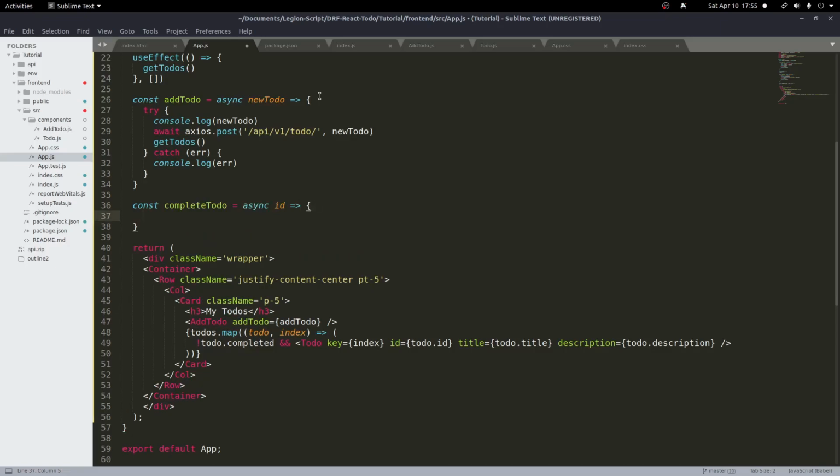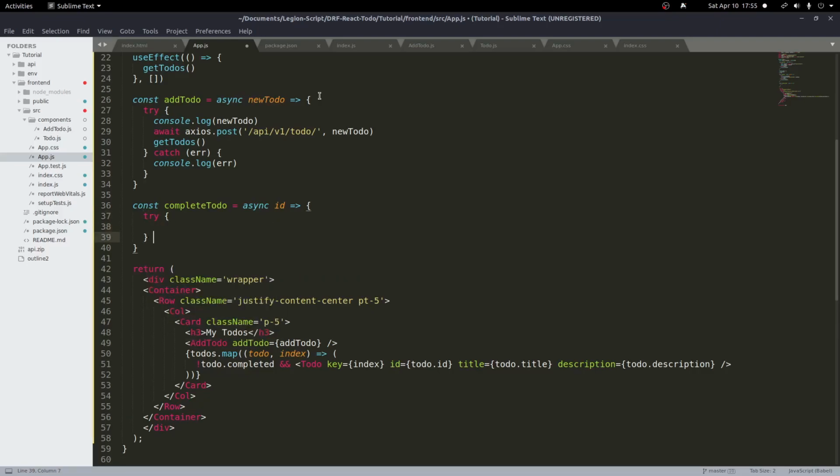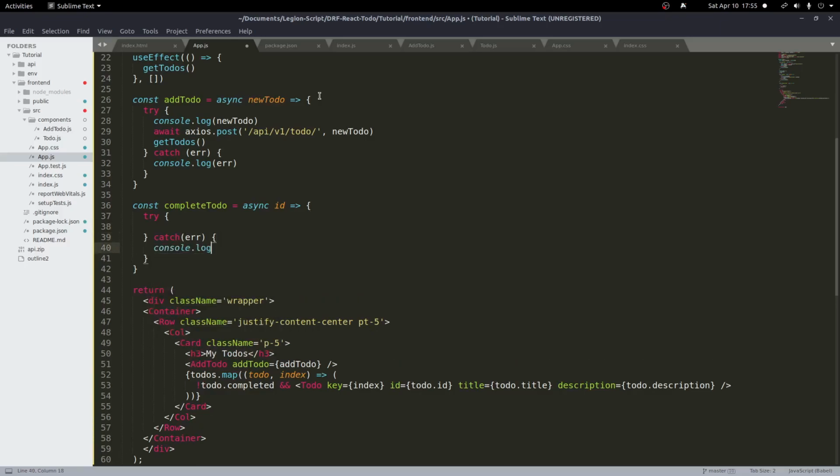And inside of this complete to-do function, let's go ahead and create a try catch like we have been doing. So try, and then catch. If there's an error, we'll call it err. We'll console log that error. Inside of this try statement here, we need to do two things.